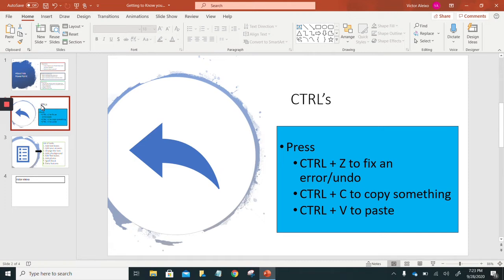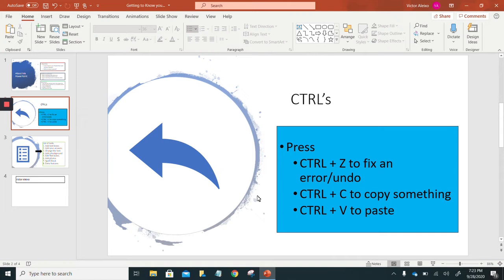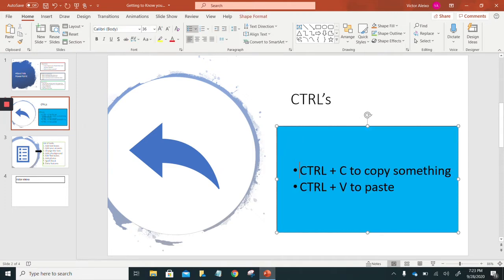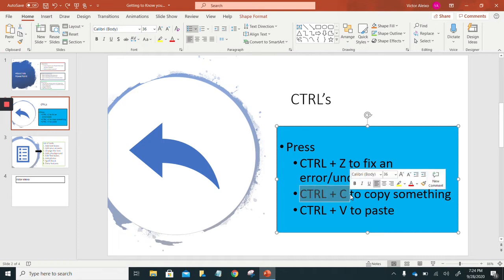There are some fast codes to help you do things quickly that are really important, such as Control Z. There's a button on your computer called Control in the bottom corner. If you make a mistake and accidentally delete something, rather than trying to fix it, just hold down the Control button and press Z. It'll bring back the last thing you did. If you accidentally move something and you don't know what you did, hold down Control and press Z. You can also do Control C to copy something and Control V to paste.